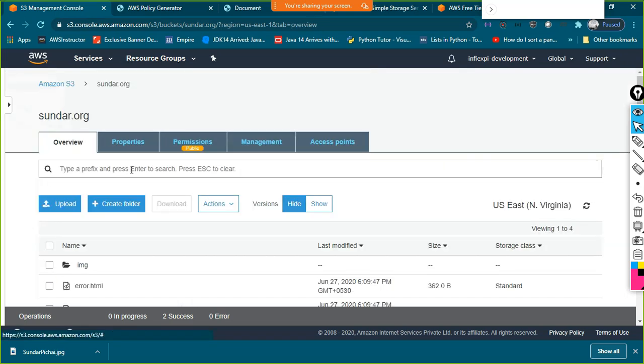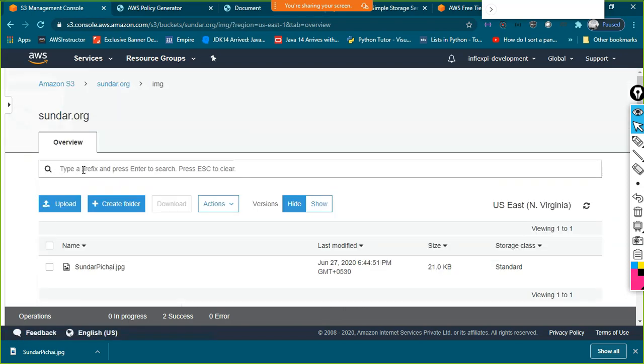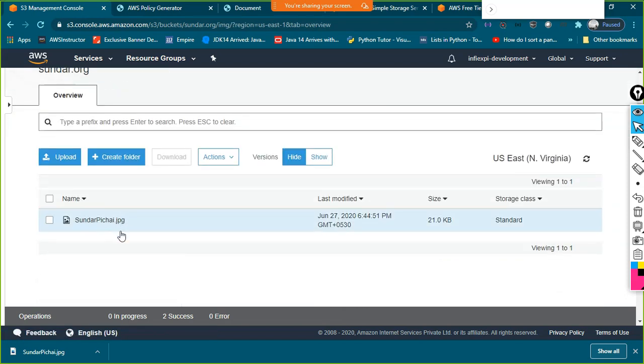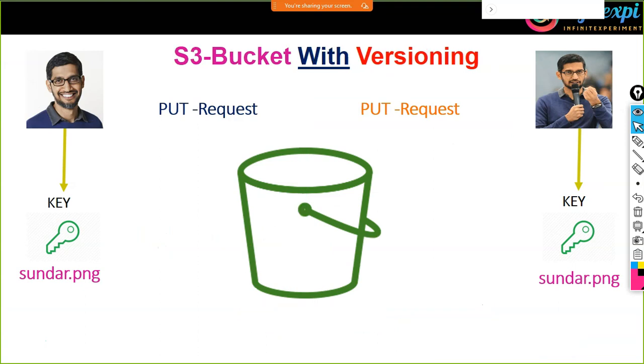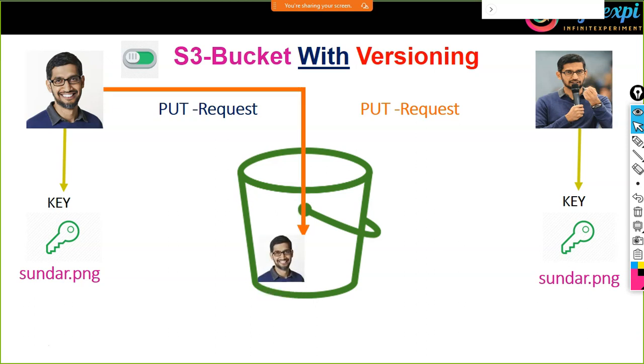Now let's go back to the image. Right now you have this Sundar Pichai. Now let's have a quick understanding on the slide. So what exactly happens with versioning? S3 bucket with versioning, same process, but I'm switching on the version. Once it is switched on, when you store your object into the bucket, it will create a key along with an ID.